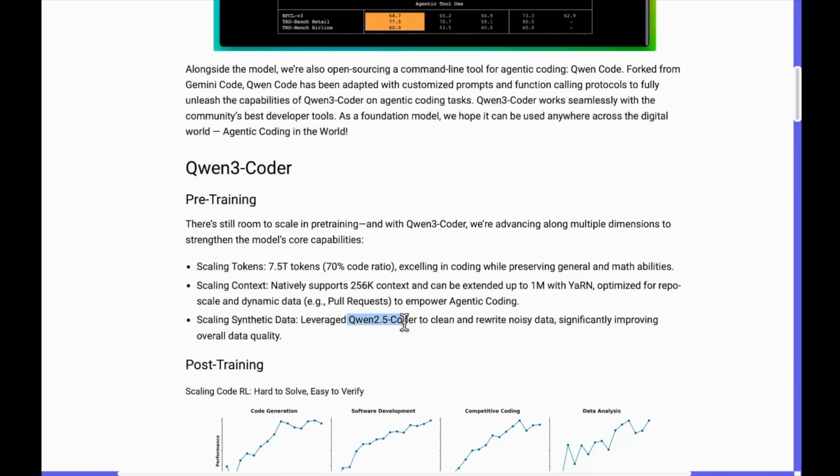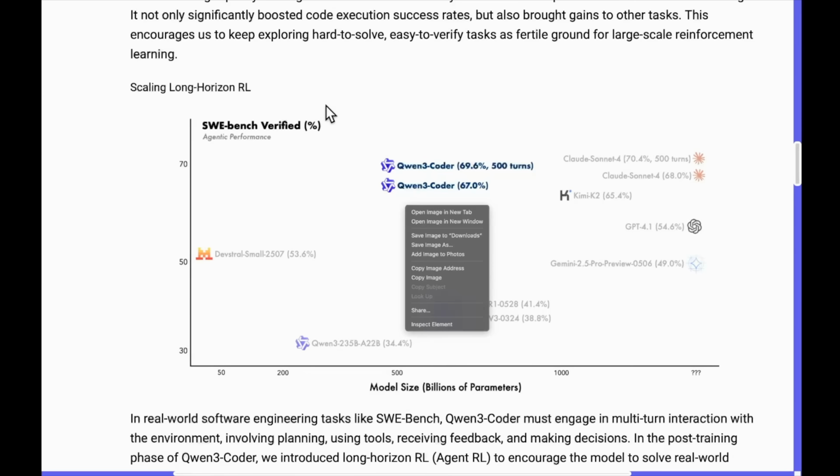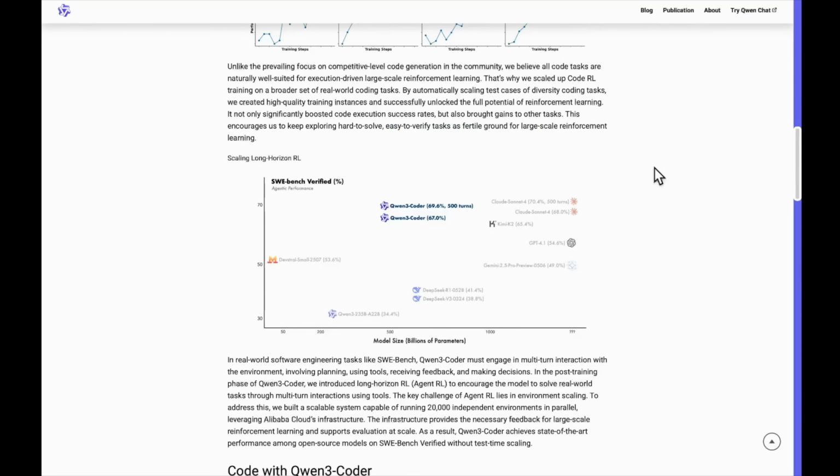What they did is they used Qwen 2.5 coder to clean and rewrite the noisy data and improve the data quality. If we look at its performance in SWE-bench Verified, you can see it is a highly renowned benchmark for agentic coding. Claude Sonnet 4 has a score of 70.4% and Qwen 3 coder scores 69.6%. This is in 500 turns. You can see the performance is very close, less than 1% difference. So these are benchmarks, but we have to test it. Is this model any good?